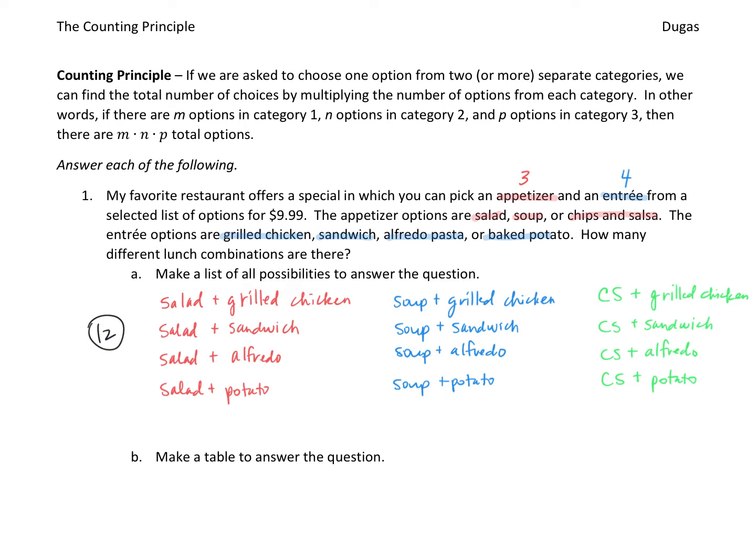However, it's not really realistic to make a list if you have a bunch of categories and or a bunch of items in each category. So for example, if you could choose maybe a 3-course meal where you had an appetizer and an entree and a dessert, and you had 10 appetizers to choose from and 20 entrees and 5 desserts, it's going to take you forever to make a list, and then you're not even going to be sure that you got them all. Like, what if you missed some combination? So this is a possible way to do it, but it's not realistic.